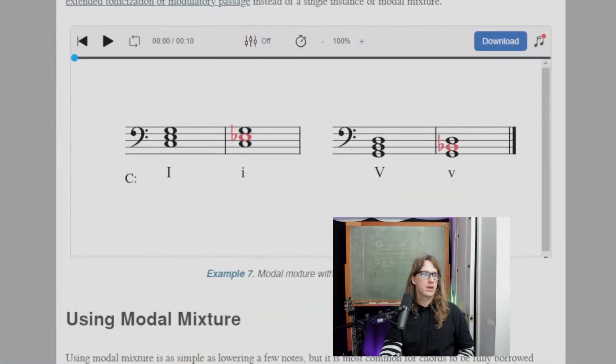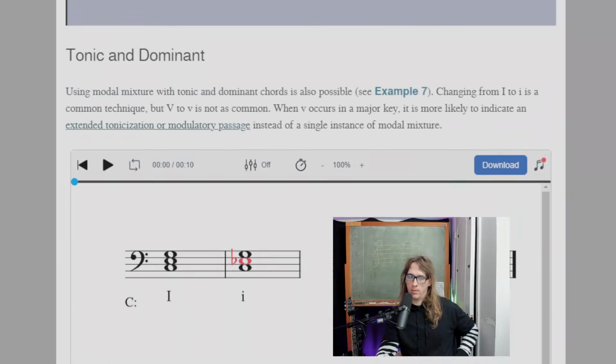So back to the advanced stuff. Oh boy, this is fun. So tonic and dominant. Using modal mixture with tonic and dominant chords is also possible. Changing from a major 1 to a minor 1, that's where the capital and the lowercase Roman numerals come in, is a common technique, right? But the major 5 to a minor 5 is not as common, which is so true. When a minor 5 occurs in a major key, it's more likely to indicate an extended tonicization or modulatory passage instead of a single instance of modal mixture. So what they're basically saying is that when you use a minor 5 chord, which is so unbelievably rare, you're probably indicating that you're going to modulate, okay? AKA you're going to change keys, okay?